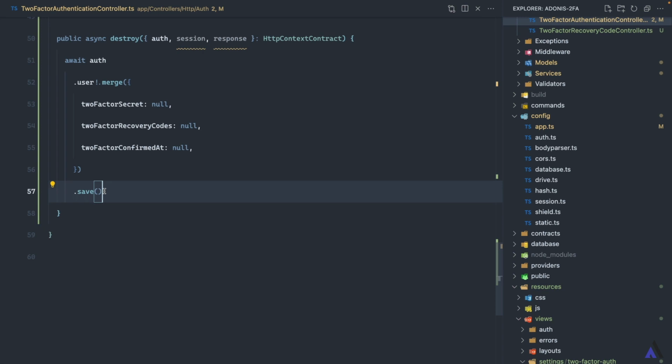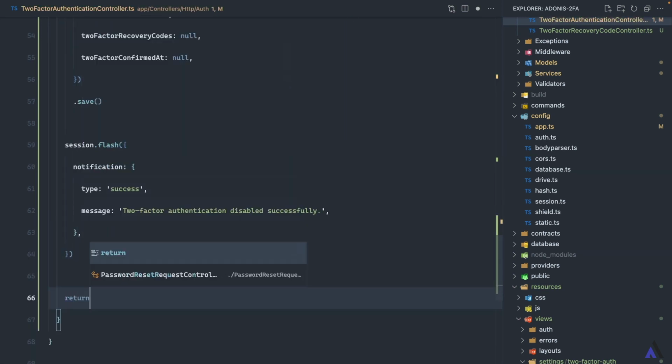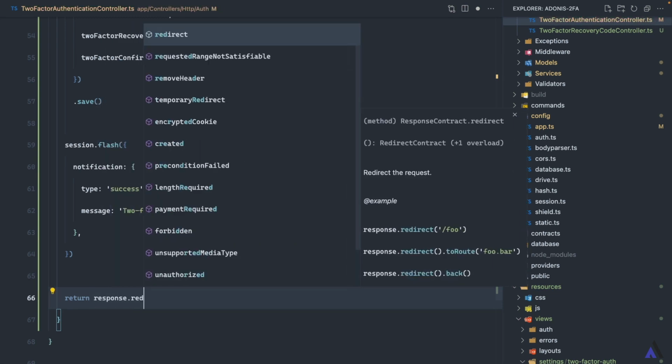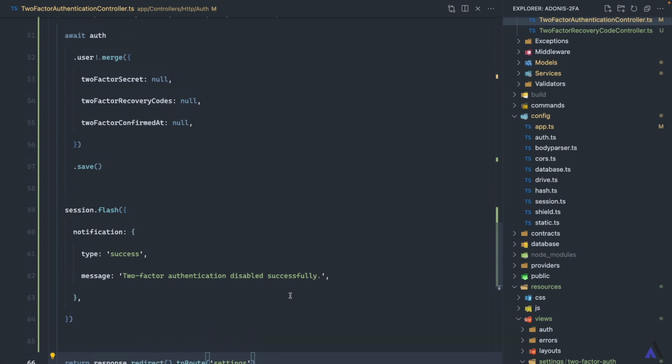We have disabled two-factor authentication. We need to display an appropriate message. Then lastly, we can redirect the user to the settings page. So that is all we have to do to disable two-factor authentication.